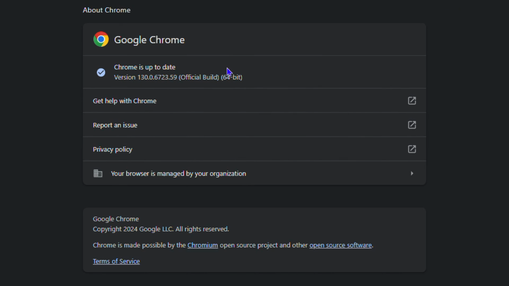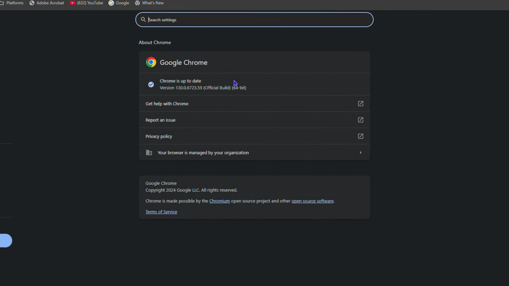Why is this important? Because if there is any issues with security, Google is always trying to improve and fix these issues. So with the latest updates, also potentially there could be the latest fixes for security. So this is the first thing that you want to do. Ensure that you have the latest version installed.